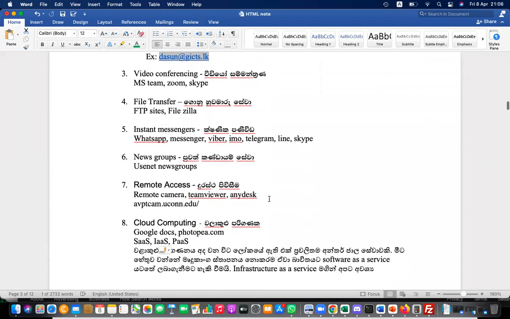The next important service is video conferencing. That you already know, because MS Zoom that we are using is for conferencing, along with Skype and MS Teams. So these are some examples which you can use for conferencing facilities, where you can do live meetings and interact with each other. File transfer is another service.